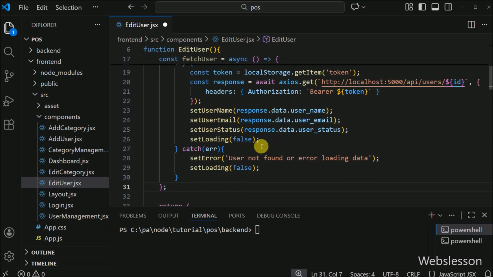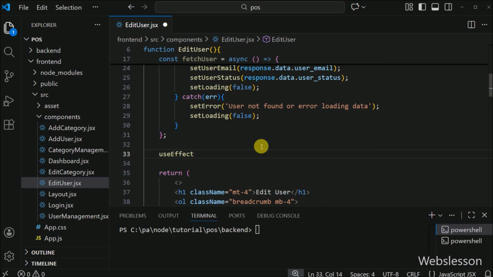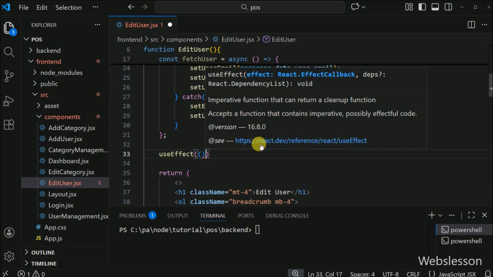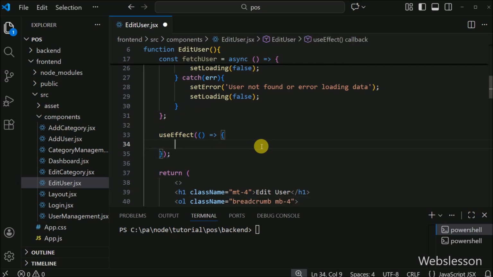So here, we have to write a useEffect hook with an arrow function. So here, we have set up a side effect to run code automatically when the component mounts, or when specific dependencies change, preparing to fetch user data.